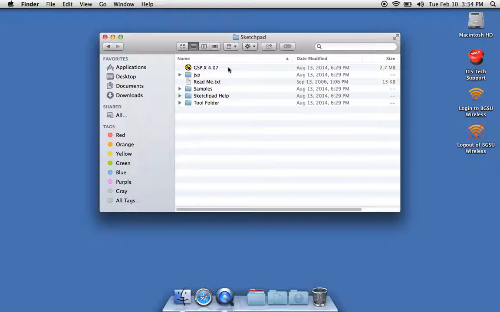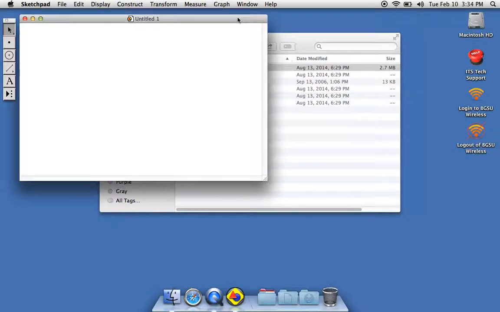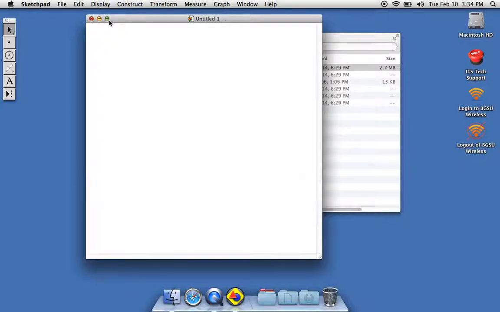And then you're going to go to the GSPX 4.07. You're going to click that. And then it should open. Alright, and so this little toolbar right here is what you're going to want to reference whenever you're doing something on Sketchpad. So let's increase this.